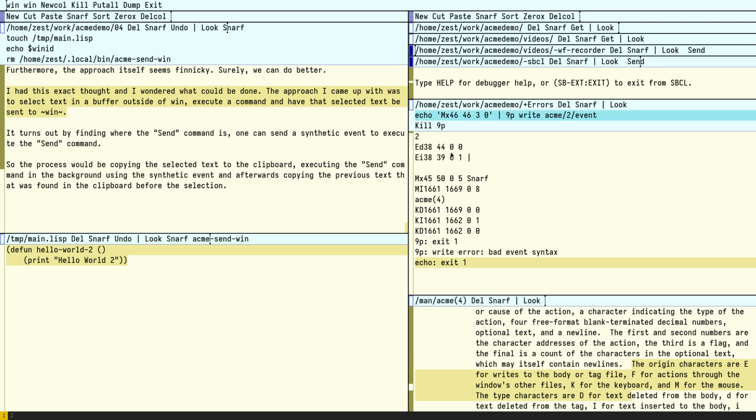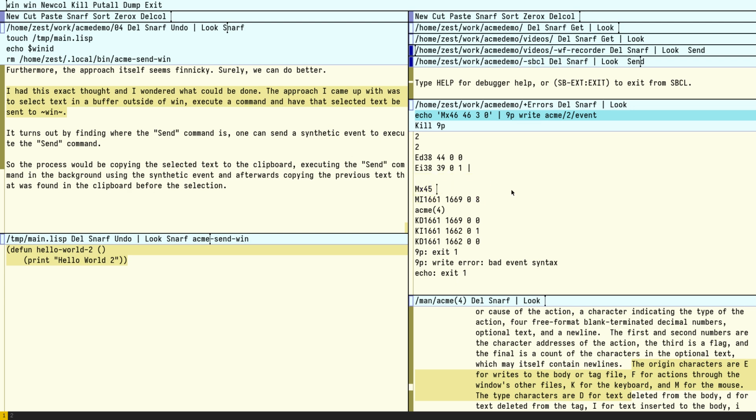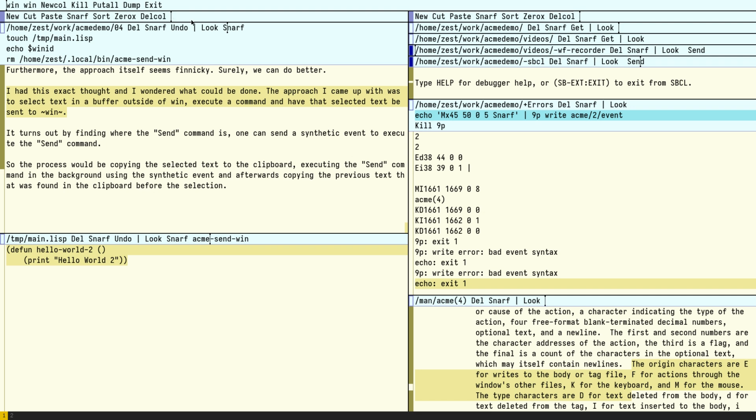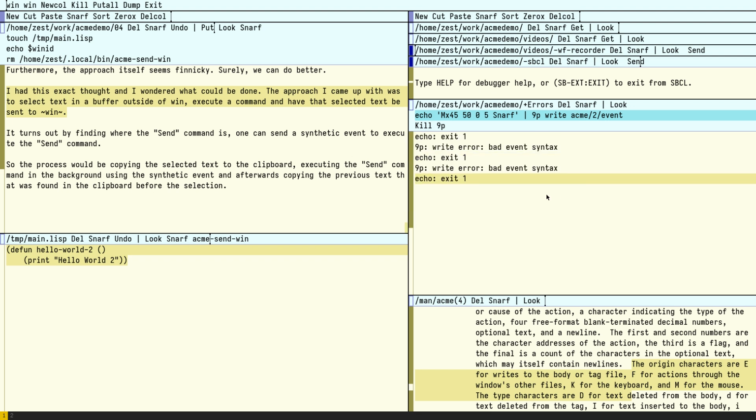I guess that is some bad syntax. Then I suppose we could copy the other one, add the mx45, and then write it. Oh, I suppose there was a Put command, so I'm going to insert it here. Well, that's very interesting. 9p.